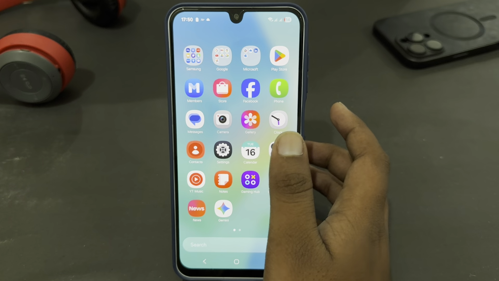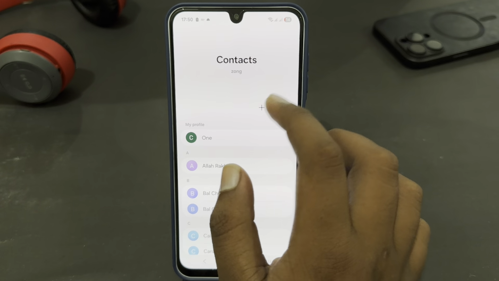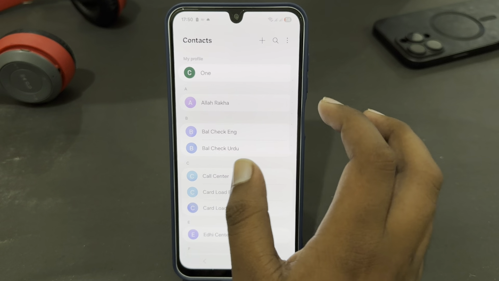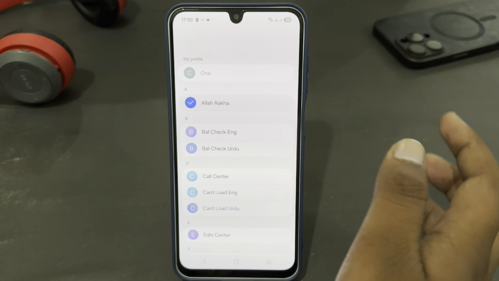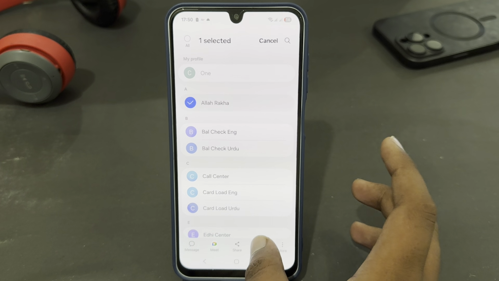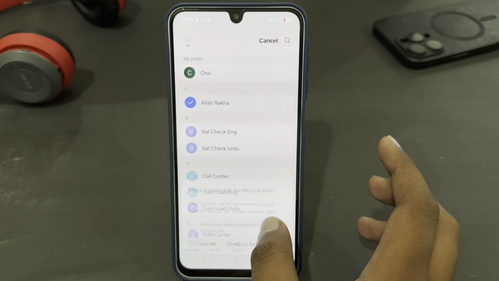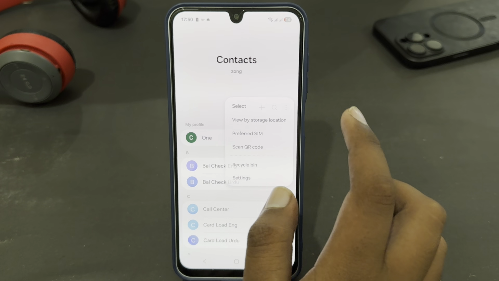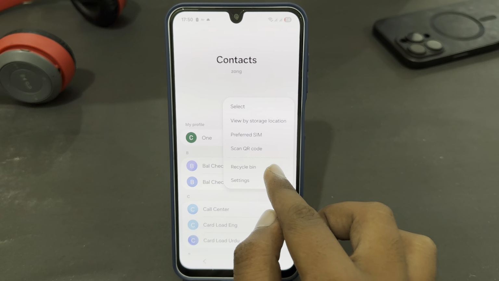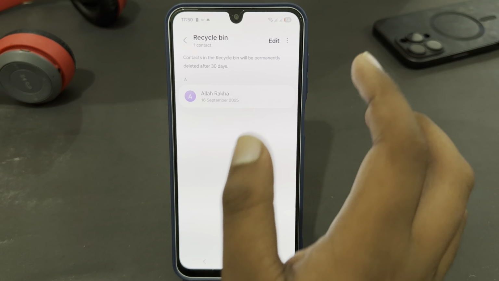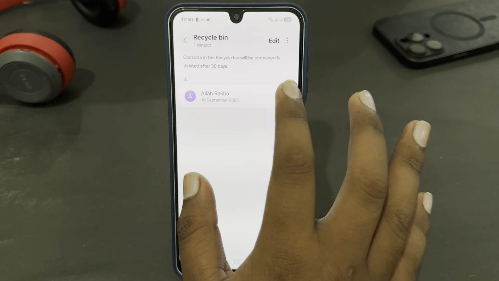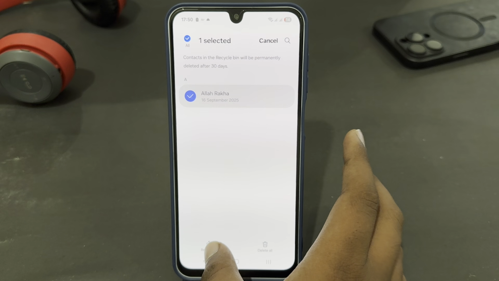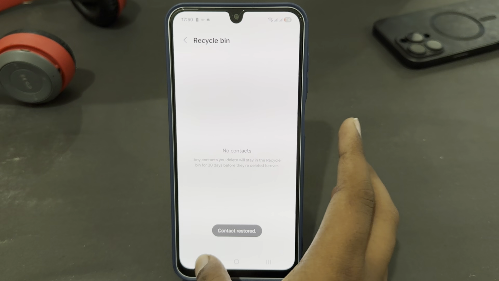The first way is that you have to open your contacts app, which might be Samsung Contacts or whichever other one you are using. And here, if you have deleted any contact, for example, I'm going to delete one. Just tap on delete and then delete that. Once you have deleted it, just tap on the three dots and here you will get the recycle bin option. Just tap on it and you will get your deleted contact here. You can easily restore it from here. Just keep a long press on it and then tap on restore and it will be restored.